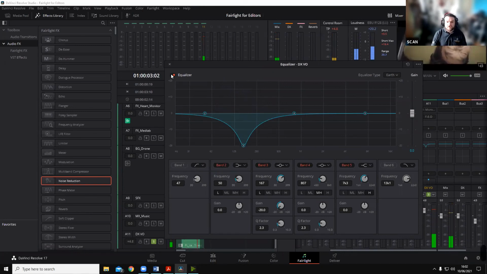There we go. Again, I can turn this on or off if I want. A while ago, somewhere else. That boominess has now gone out of that clip altogether.